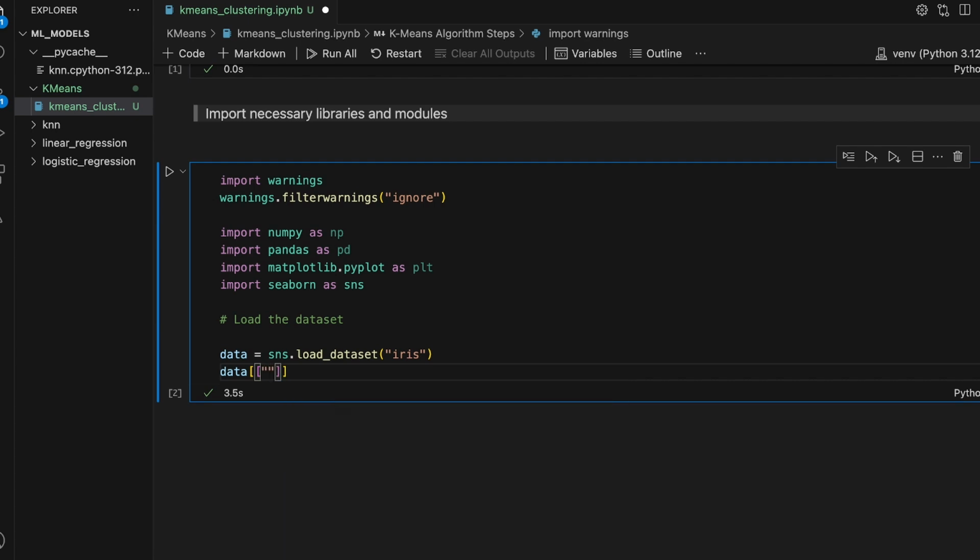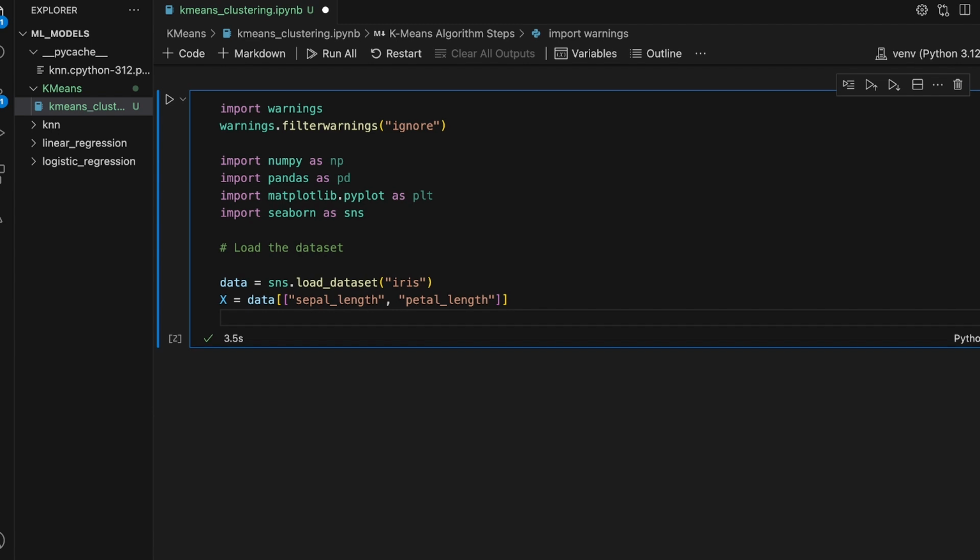So two-dimensional visualization is more practical for humans to perceive properly, right? So sepal length and petal length are two different variables that I'm now considering to be my x variables here. I'm assigning this to a particular data frame called x.